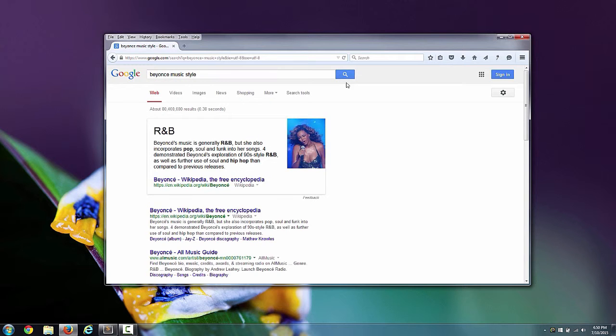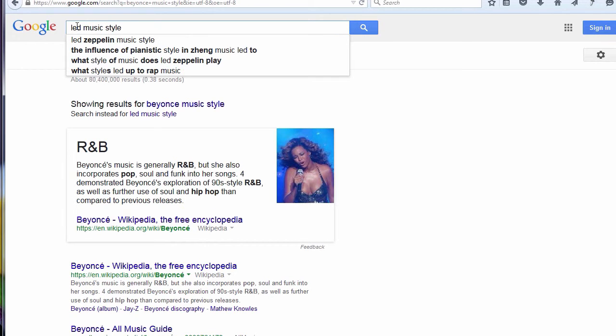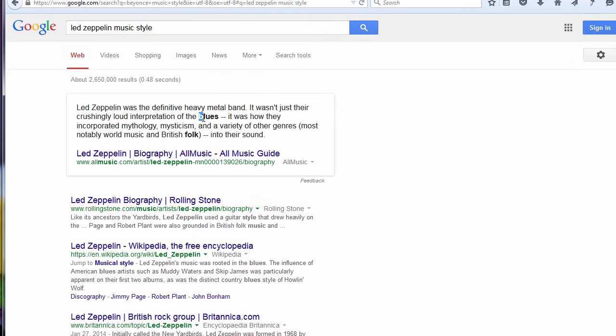All right, so let's look at Beyonce's musical style. So she performs R&B music. Well, I'm just going to go with people I know. Led Zeppelin music style: blues, British folk. So they did a bunch of different styles of music. And then I guess Jay-Z is rap music. So you got rock and roll, blues music, you have R&B music.